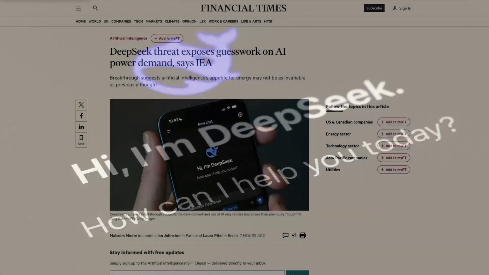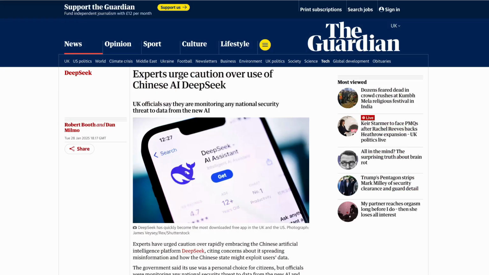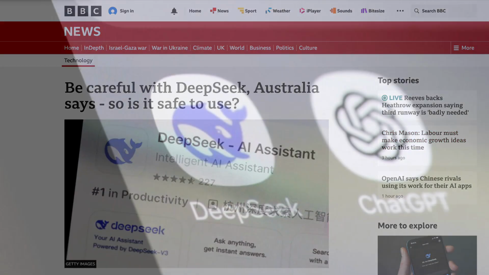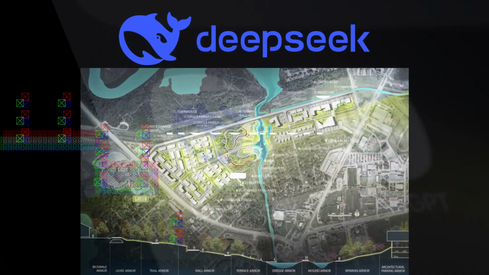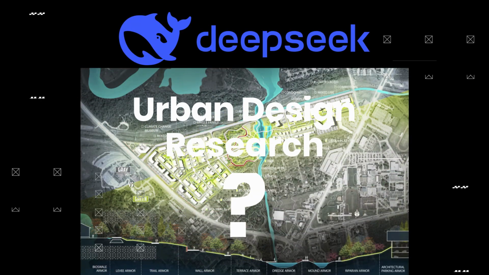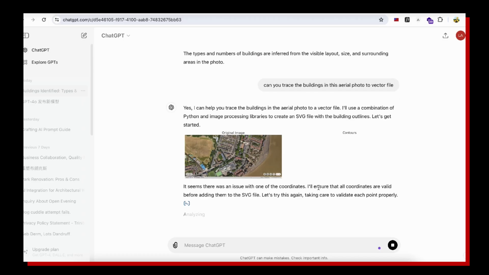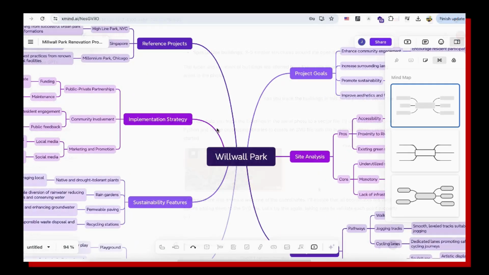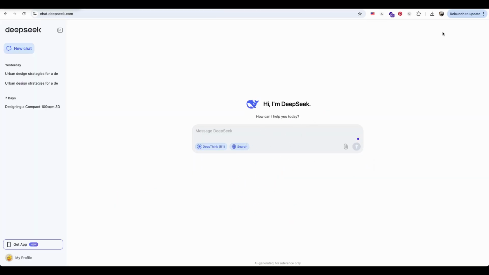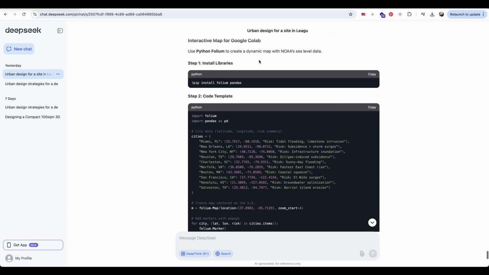DeepSeek AI is trending everywhere, making headlines across the media. But is it really that impressive? Can it be useful for architecture and urban design? We've tested ChatGPT for architecture and landscape design before. Now, let's see what DeepSeek can do for design and how it compares.